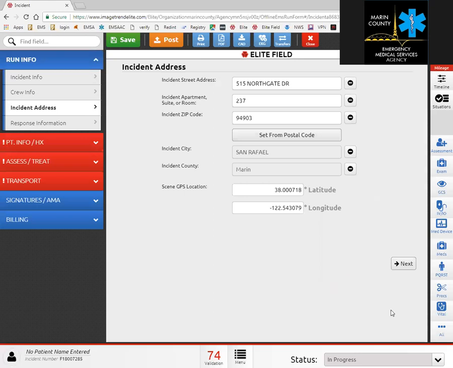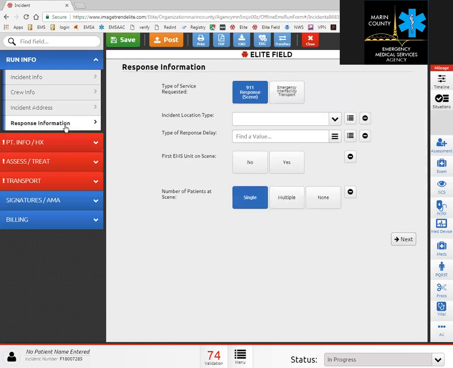Here we have incident address. If you're doing this manually, for some reason, whether the information didn't come across by the CAD or you need to update the information, once you put in the street address, simply put in the zip code here and click on this button. It'll bring in the rest of the information. Some of the information here we do have set for default, and the first example here is 911 response type of service request is seen. If for some reason you're doing interfacility, say from Nevada community to Marin General, do be sure to switch that over.